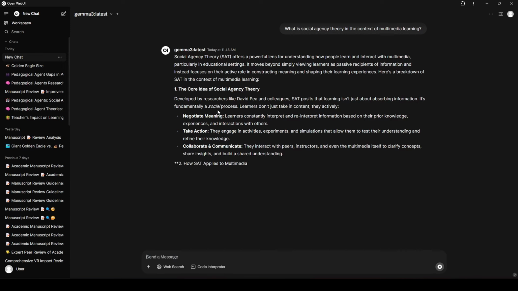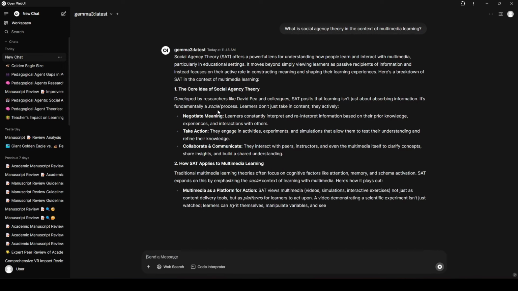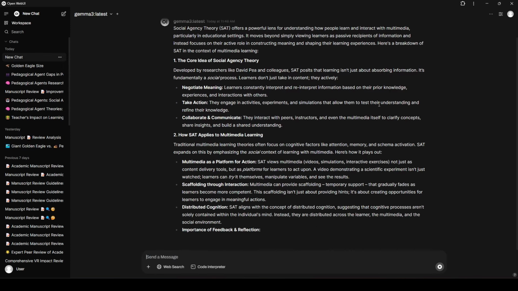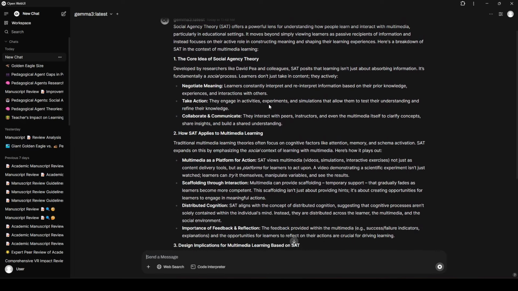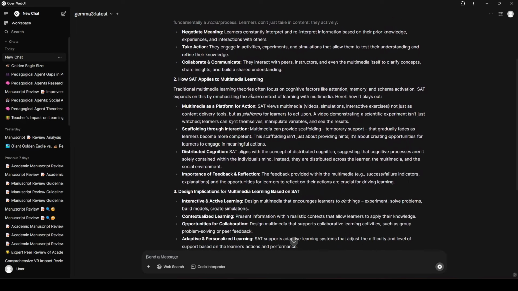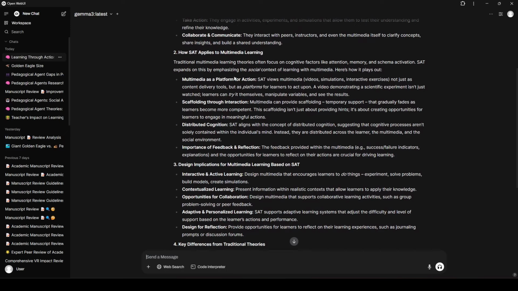Particularly in educational settings, blah, blah, blah, focus on their active role. So I asked specifically about multimedia learning. So far, I'm not seeing anything in here about multimedia learning specifically. Okay, here's where we move it to multimedia learning. Let's see. Views multimedia not just as content, but as platforms for the learners. I don't see it talked about that way, typically speaking.